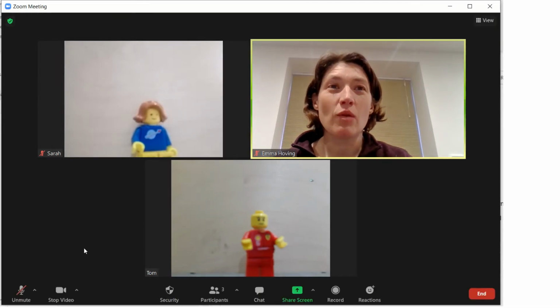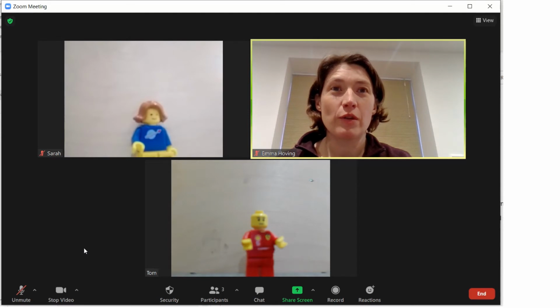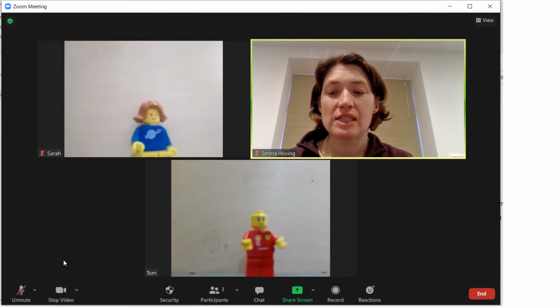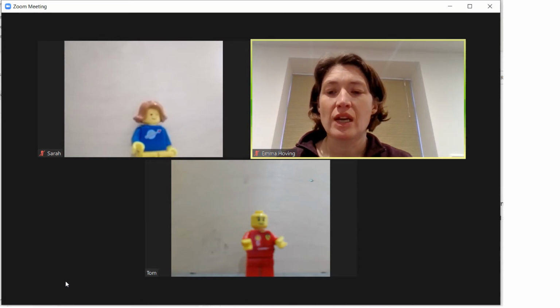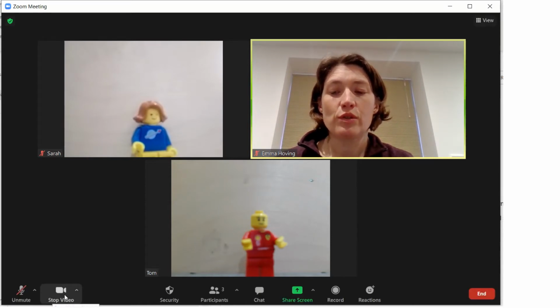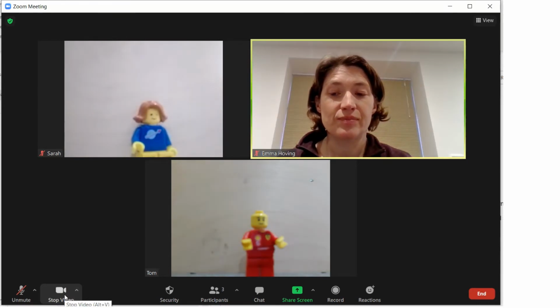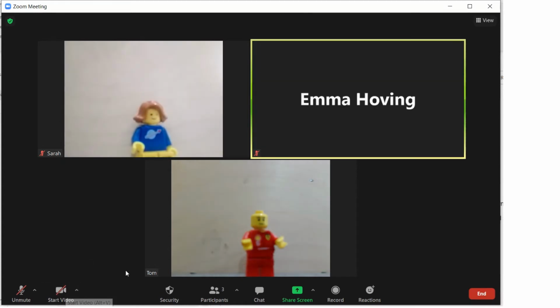The same works with the camera. If you want the video to be seen or not seen, next to the microphone is the stop video. If you don't want to be seen, you just click that and it turns your camera off, and you click it again to turn it on again. The words change from stop video to start video.